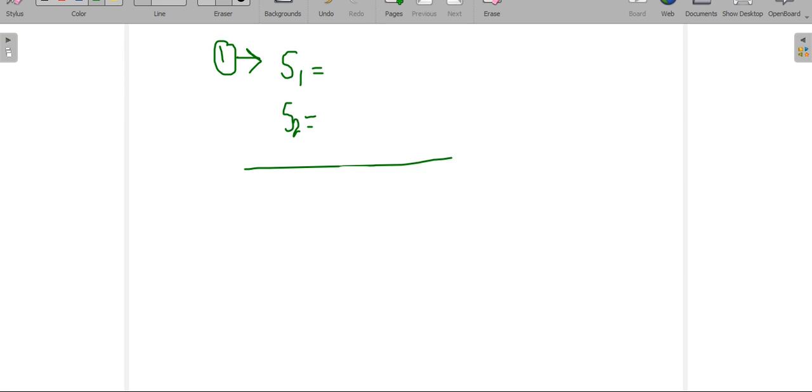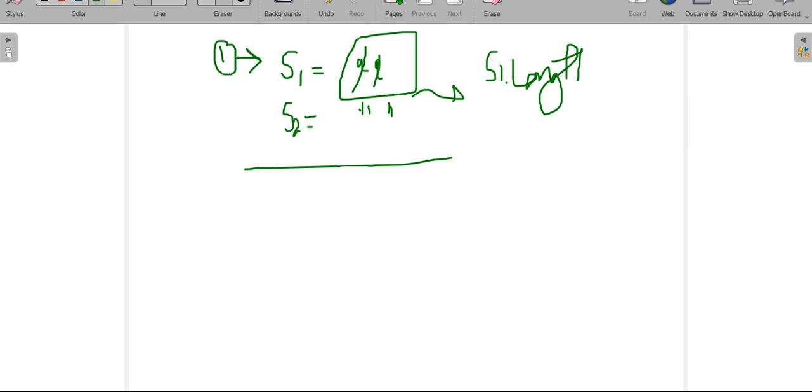So how many steps do we do? We do a total number of steps equal to the length of s1. We have to delete it, so what we have to return is s1 dot length. We have to return the length of s1 if s2 is an empty string.